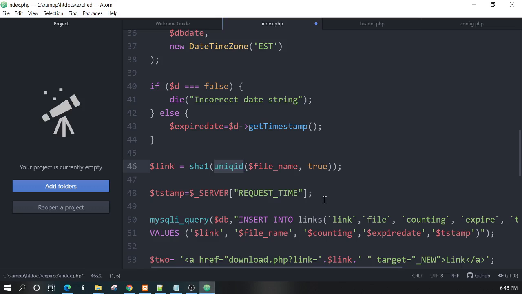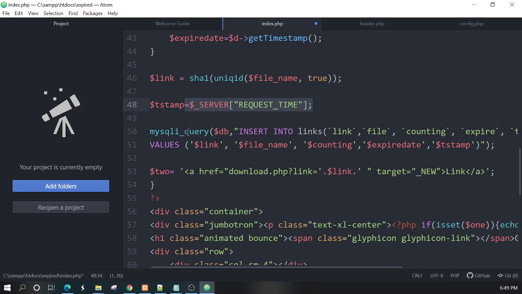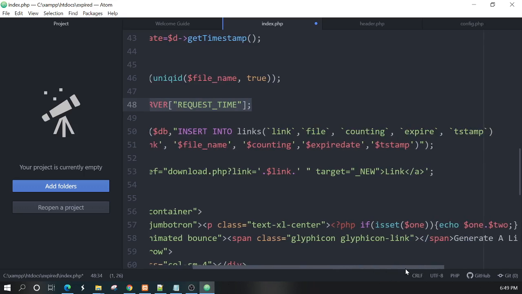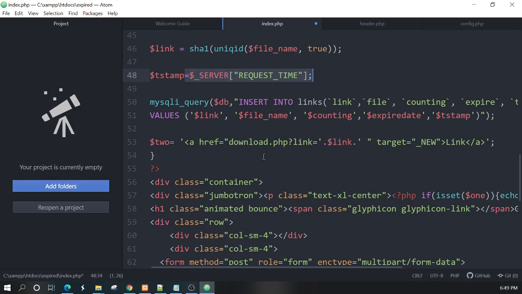Okay, let me go on here. Here we're just requesting the server time, and we're putting that in the T stamp. Whatever the current time is, whatever's on your clock down here, that's what this function does in PHP. And then finally we just insert everything into the database: the link, the file, the counting, expire, and T stamp as values. Now this next one here I was talking about earlier, this is just the link that goes to the download.